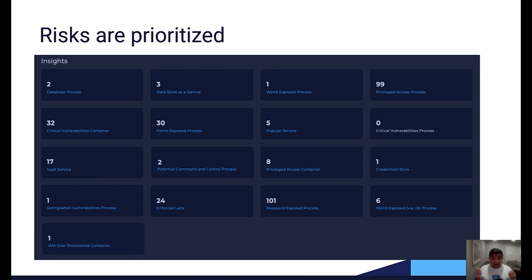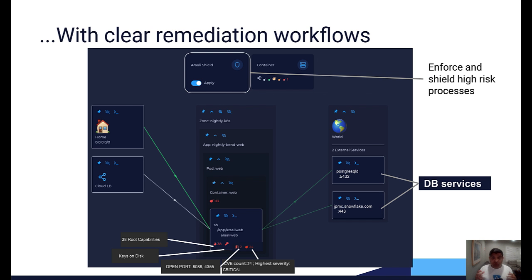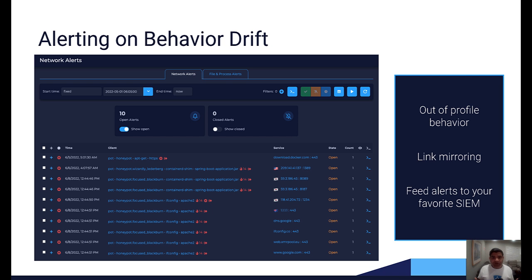With these deep insights, you can prioritize your action. But unlike other products in the market that only does detection and prioritization, Araali doesn't stop there. It gives you the ability to proactively seal these risks to reduce your exposure with a single click in a very consistent way. It also constantly monitors your runtime to detect deviation from the baseline in a very deterministic manner. These alerts are intrusion attempts being made by attackers.